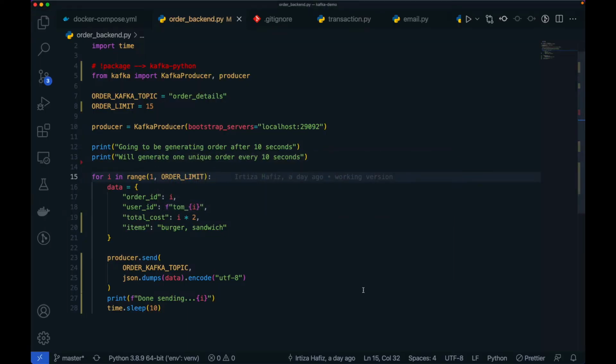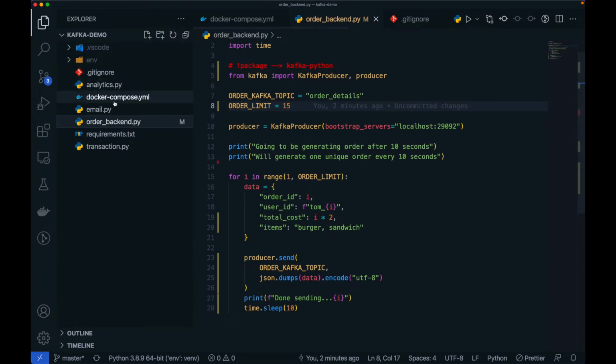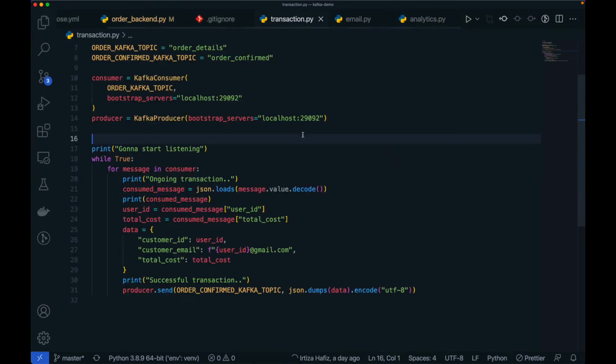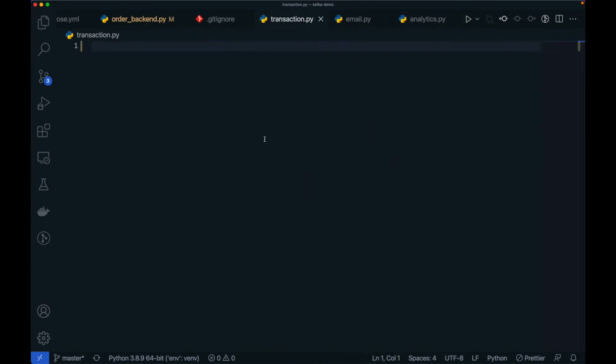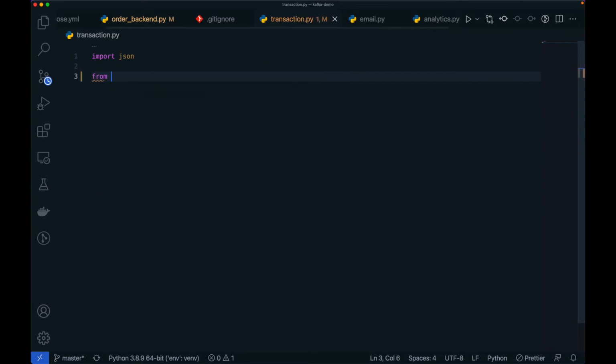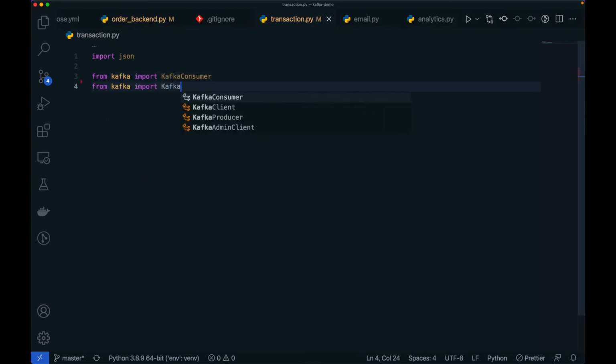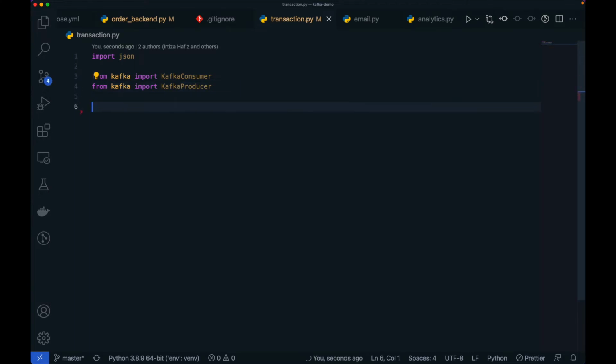Right, so we're going to go back to our transaction. Let's go to transaction. I'm going to delete all the code so that we can start from scratch. All right, once again, the imports: we need json, and then from kafka, we need to import KafkaConsumer and KafkaProducer. So there we have the producer and the consumer, and now let's instantiate the consumer.